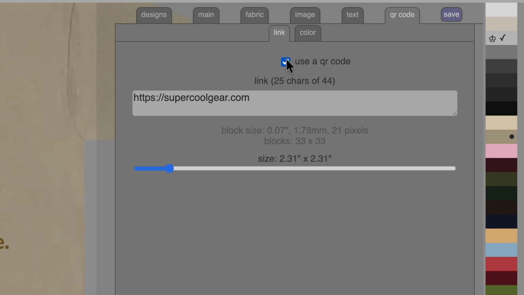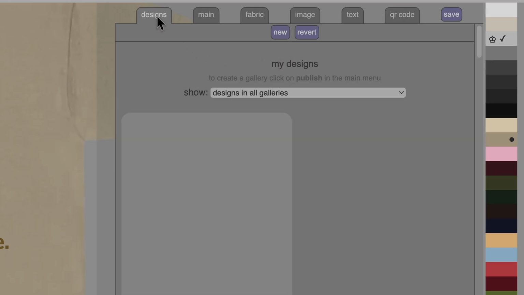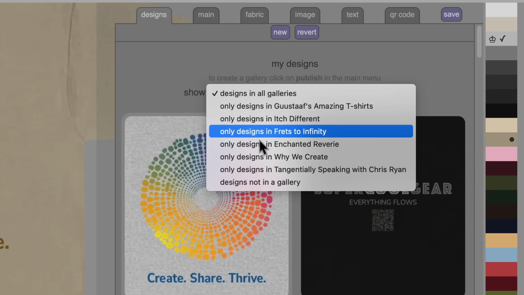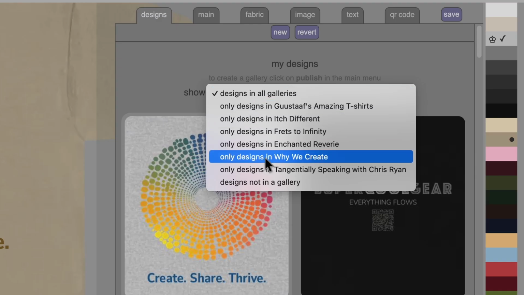To manage your designs, simply hover over any thumbnail to reveal the action buttons. You can duplicate designs to create variations, or delete outdated designs you no longer need. At the top is a drop-down to filter the design list by what gallery they're in.